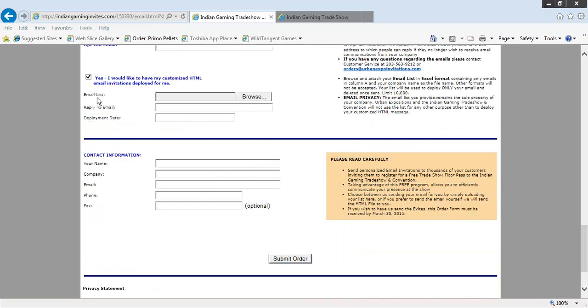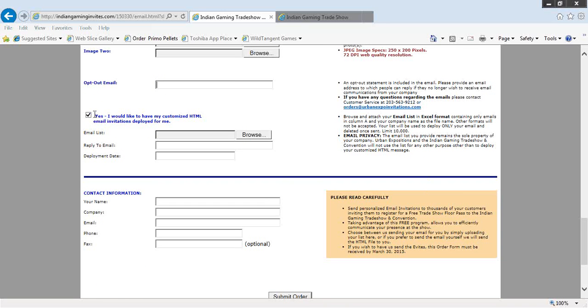Okay, next, in ordering your email invitations, you have 2 options. You're going to see a little check in this box here. If you would like us to send your deployment out for you, then you would leave that box checked. Again, you would browse out to your computer, attach your list, which should only be an Excel file. The reply to email should be someone within your company or organization that can answer any questions once the email goes out, and then your deployment date or dates.